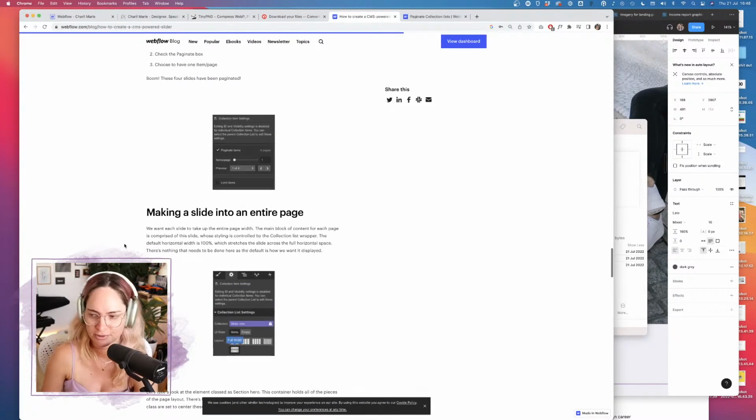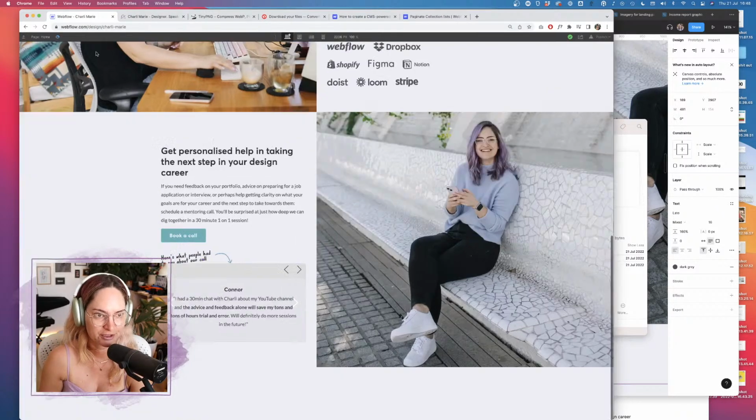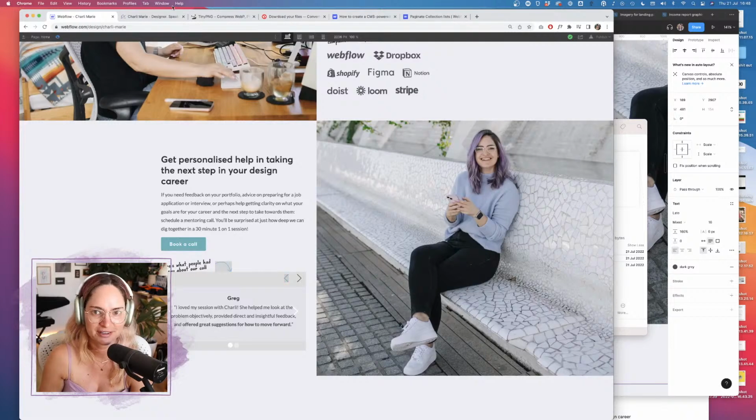Maybe I need to go back to this one. Yes, I want to always have the arrows showing. I just want to have it grayed out when it's not operating, because right now it jumps around. Let me just show you this. Oh, now it's not working because I put it within a slider. Hold on.